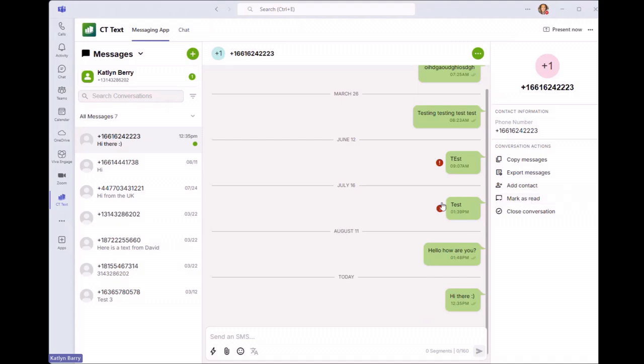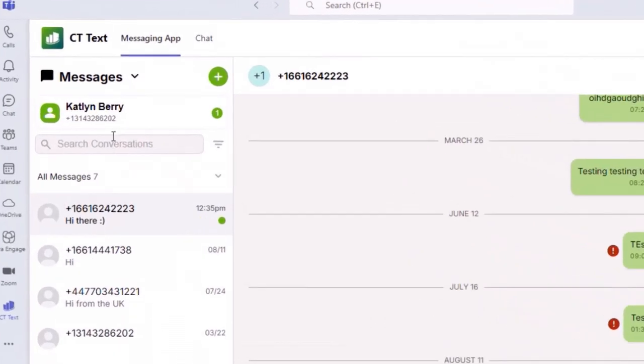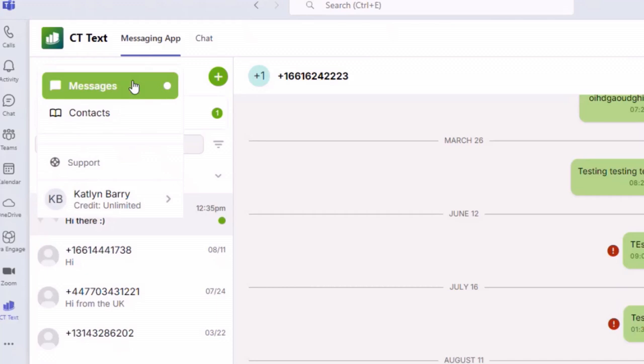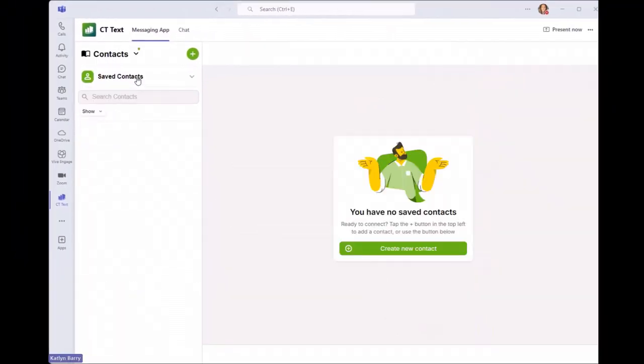Now, before we go into receiving messages, let's go ahead and take a look at our contacts. So on the left-hand side, we've got our messages here. I'm going to go up towards the top where it says messages, select that down arrow, and then choose contacts. When I choose contacts, it takes me into my saved contacts list. Now, I don't have any contacts in my saved area. This basically means I've created the contacts here.